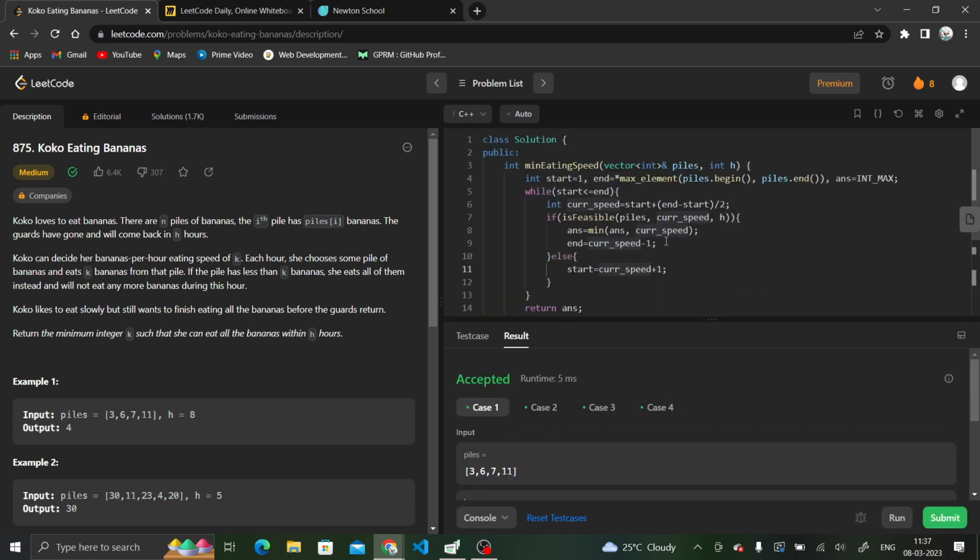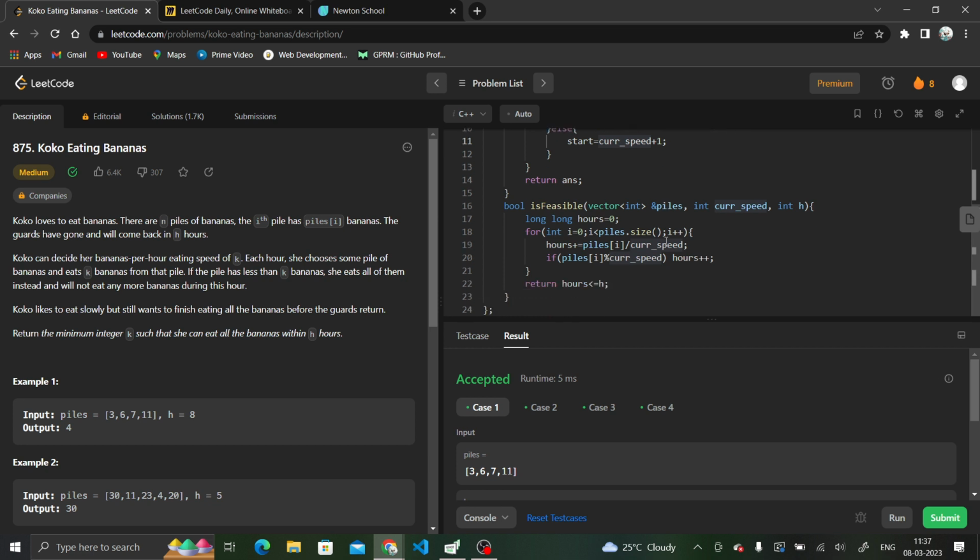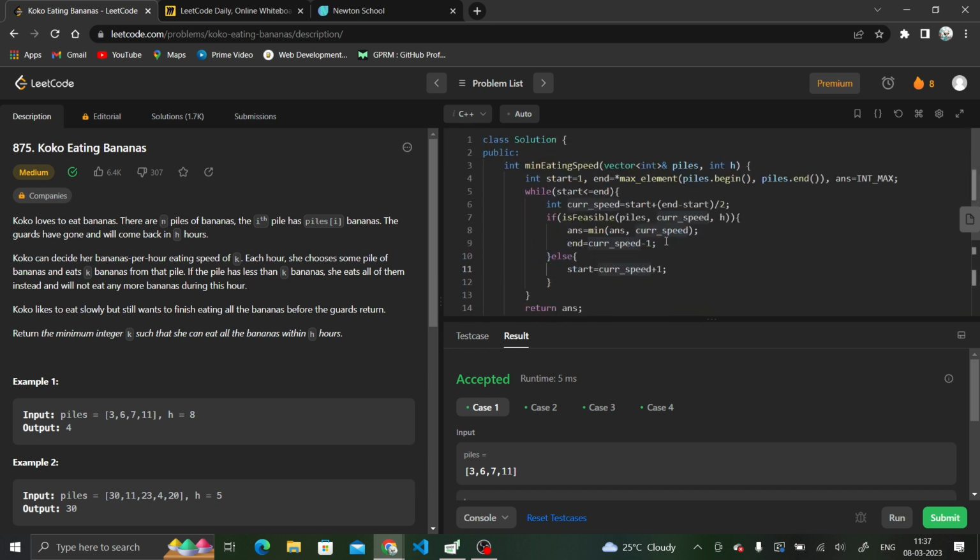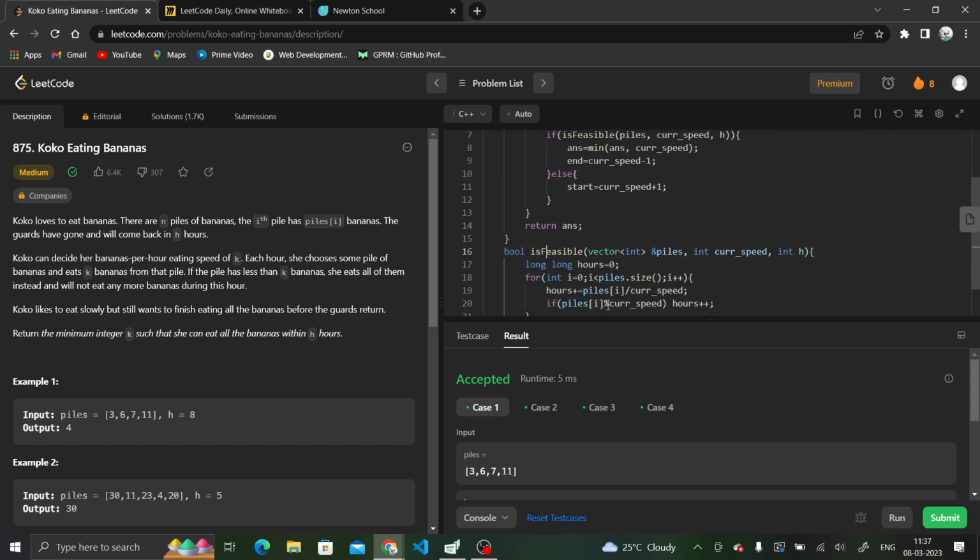Okay, so all the cases are accepted. So you can see that this is how we have to solve this question. So what we are saying, we are taking a range, right? So what is that range? Obviously the minimum speed Koko will take is eating one banana in an hour, right? And what can be the maximum value? The maximum value in the range will be the maximum element itself, right? So we can say that in this particular range only we will be getting an answer, and we are doing a binary search in this particular range according to this isFeasible function.